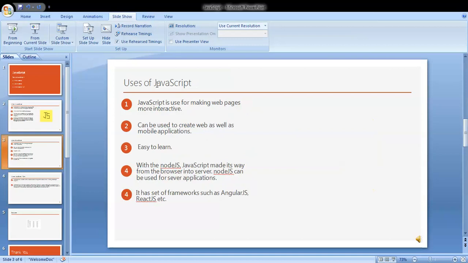And now we'll see what the uses of JavaScript are. JavaScript is used for making web pages more interactive. Using JavaScript, we can create web applications as well as mobile applications, and it is easy to learn. That is more important. Using JavaScript, we can manipulate HTML pages. We can add client-side validation, etc. It is supported by every browser we mostly use. JavaScript is also used for performing logical operations.